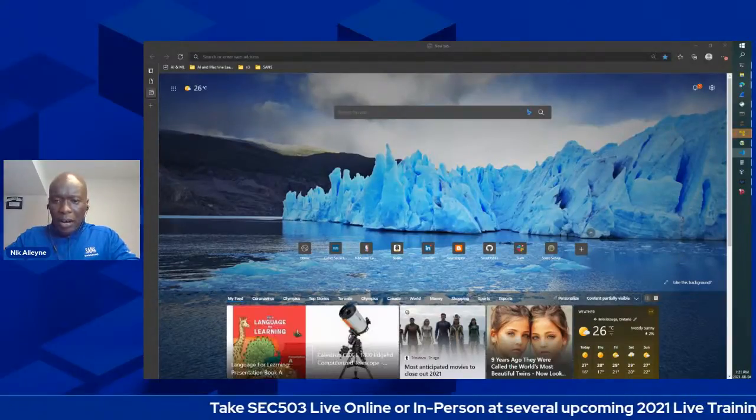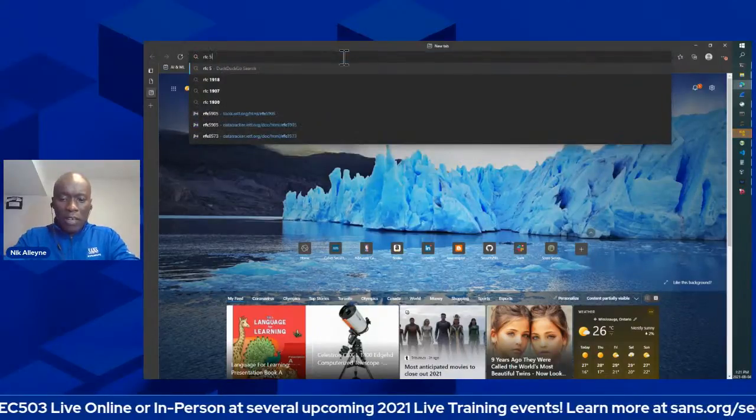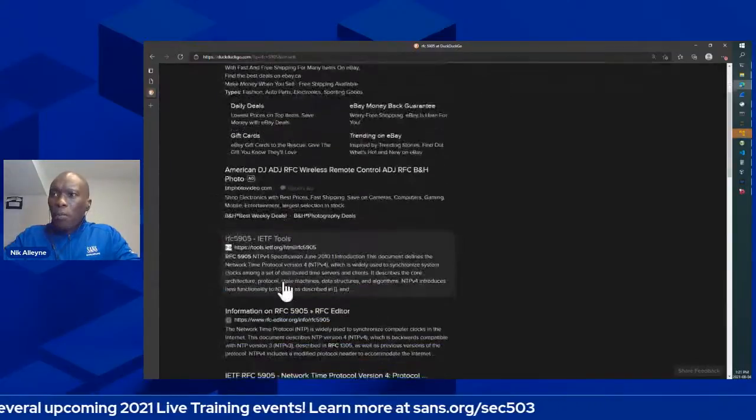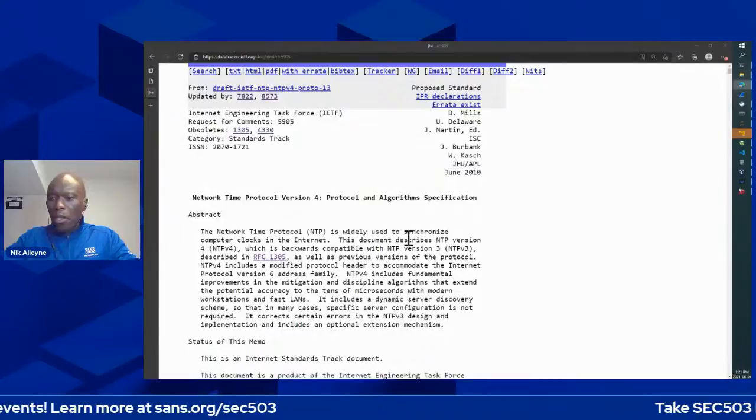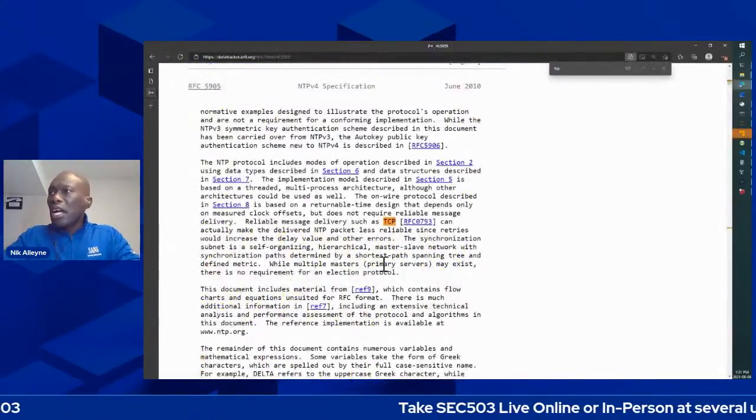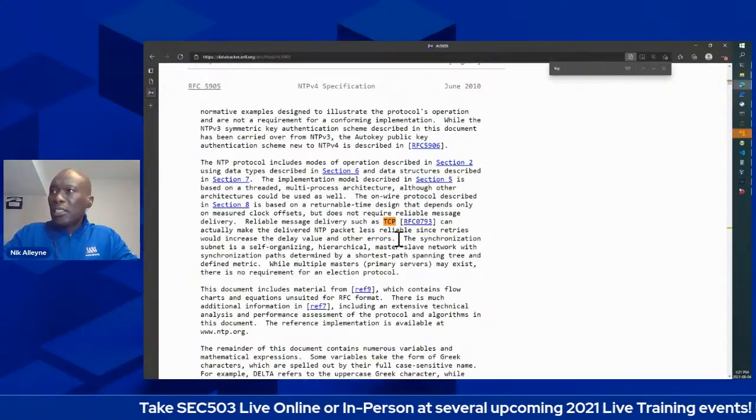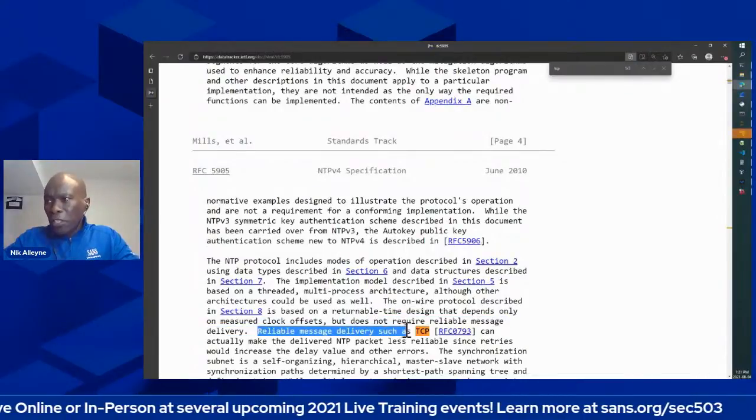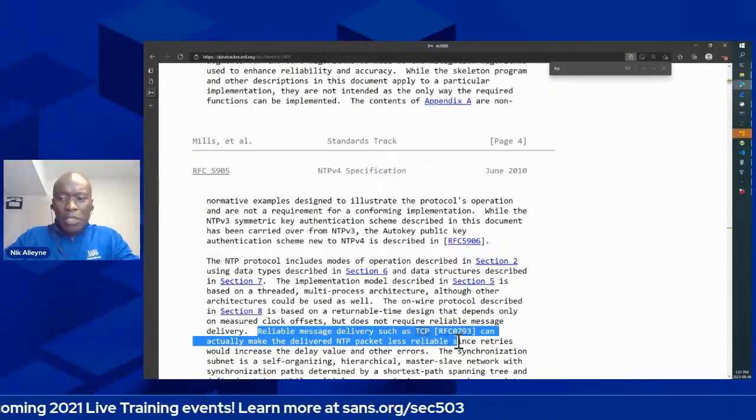But let's say we take RFC 5905. If I open up RFC 5905, which talks about NTP, and I run a search for TCP, I can see it seems to have only 2 references to TCP. Let me zoom this in. It says reliable message delivery such as TCP can actually make the delivered NTP packets less reliable.